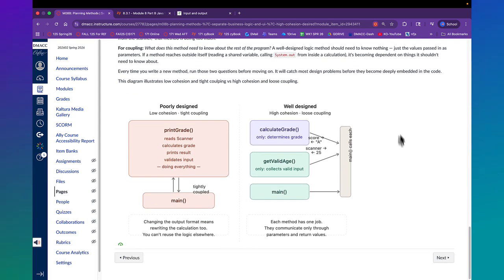This particular diagram is demonstrating, on the left here, low cohesion and tight coupling. We print the grade inside that method. It reads the grade, calculates the grade, prints the results, validates input, and is doing everything. And so it's tightly coupled. That method actually does multiple things.